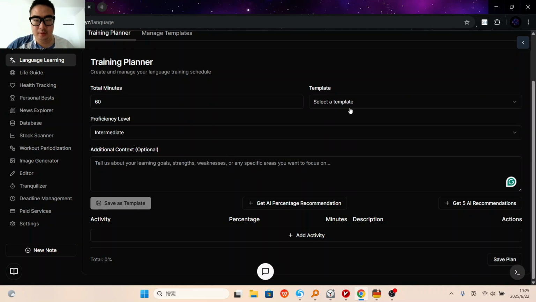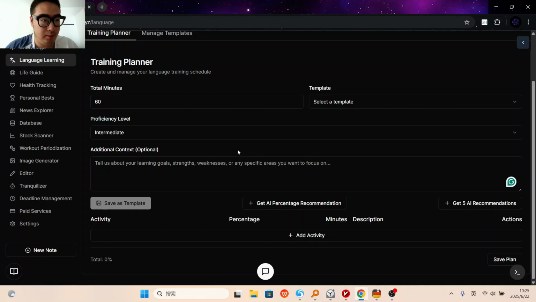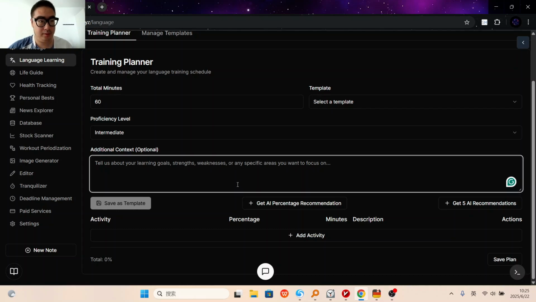Without further ado, we'll just start with the training planner for language learning. This is lotion-note.xyz, a tool that I developed for my language learning. Let's begin with the additional context and the optional.